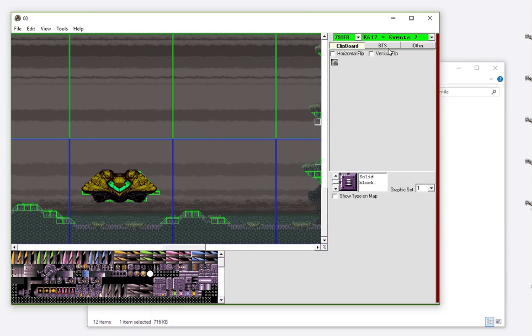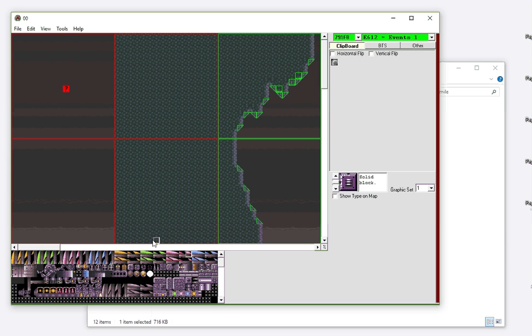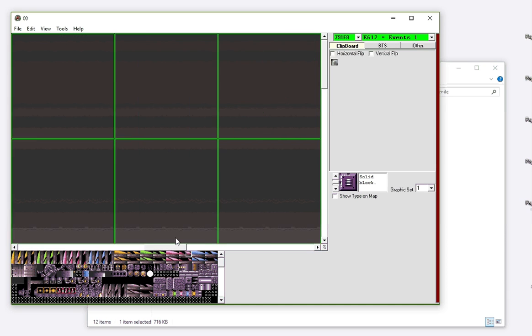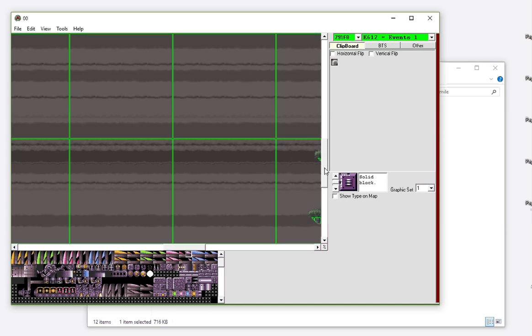So there are events, like if you collect the morph ball and missiles, then the room may change. That's one event, and that actually happens in Crateria, in Brinstar right at the start of the game. There are other things as well, like power bombs and that. So these events can be used to change the graphics of the room.